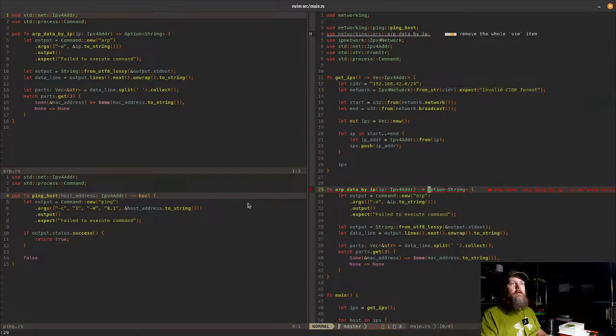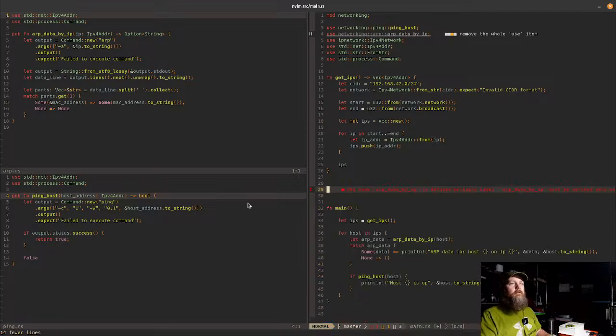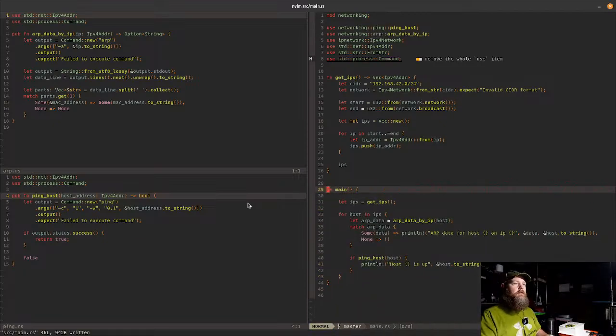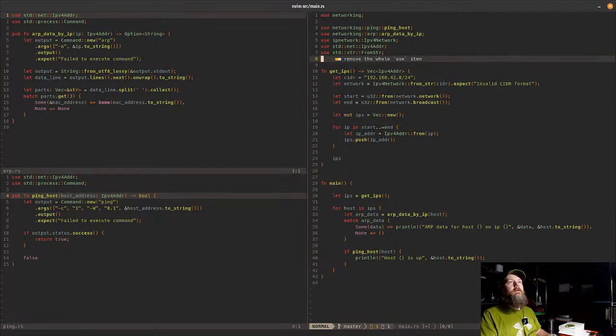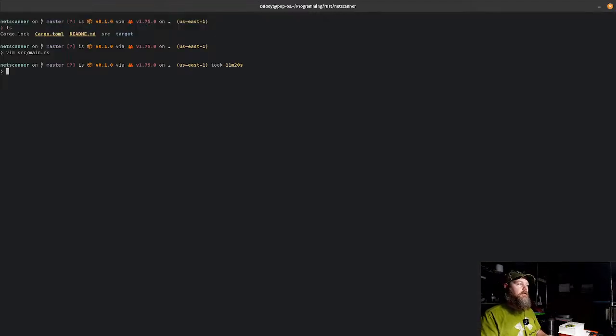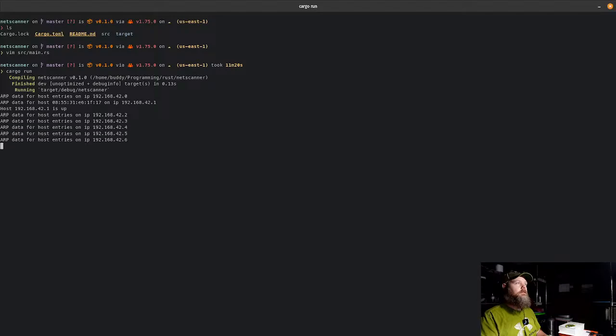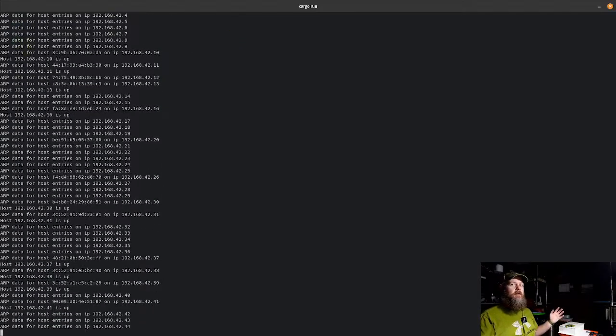All right, so let's go to here. We'll yank that or delete that and save that out. Whoops. Okay. All right. So based on the, oh, hold on. Let's delete this now. So based on this, let's leave get IPs alone for the moment. This should work. So cargo run. There we go. That worked.